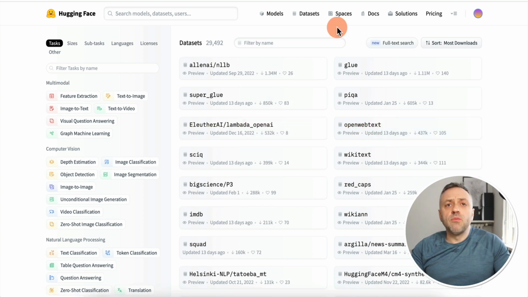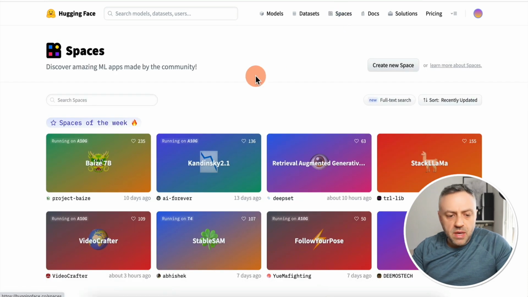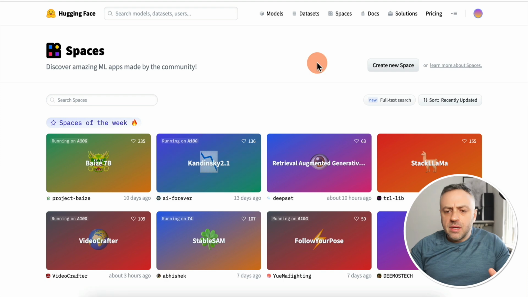But in my view, the most exciting thing about this website is the spaces. So if you click on spaces, you're going to see lots of things here. And so what exactly is a space? Well, a space is an app. It's essentially when somebody takes a model and writes a piece of code that interacts with that model to give you the result that you want.